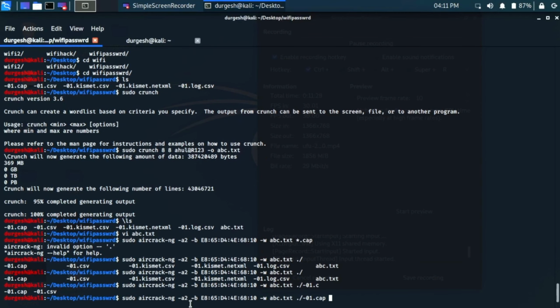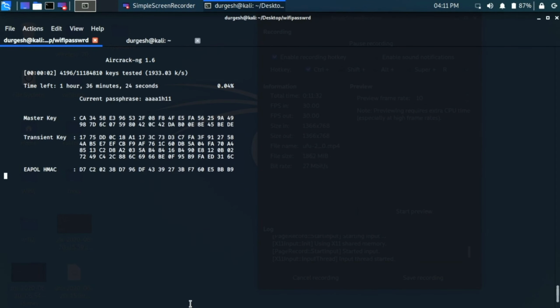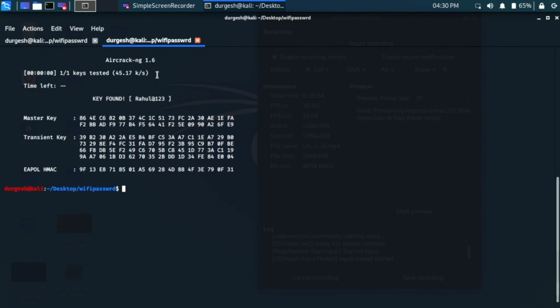The -01 .cap file, right? See, now we are ready to go. Let me pause for a second and then we will see the password here, guys. Now we can see the password available here. Rahul@123 is the password. In this way you can hack the Wi-Fi password, but it usually takes a longer time. I waited nearly 1 hour 30 minutes, and the password was generated from my word list. You can download word lists from the net, and there are common word lists available on the internet. You can simply use those word lists in order to hack the password.